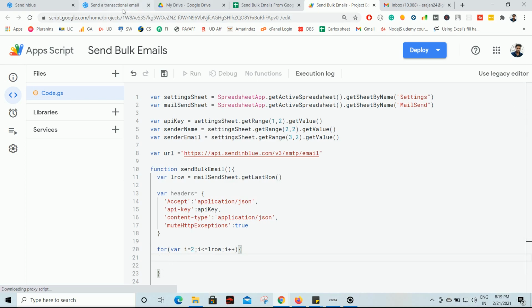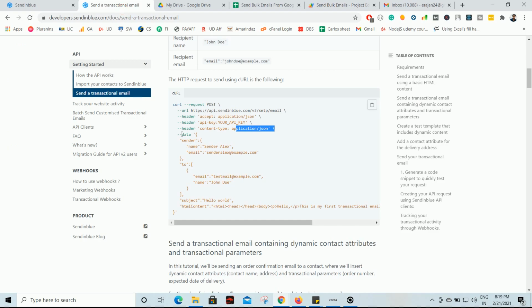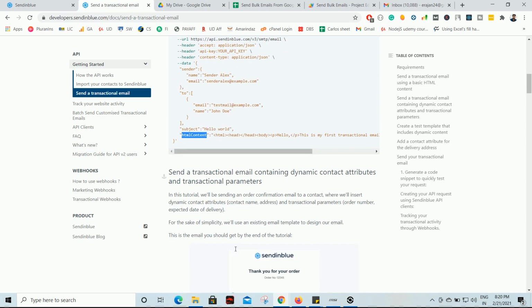So let's go to the API, and here if you look at it, we need to pass some data to the API post request, and the data contains sender name and email, to name and email, subject, and HTML content. So these are the inputs that we need to pass in the JSON parameter. So one change here is, instead of HTML content, I'm going to use a text content. You can find more details at the bottom.